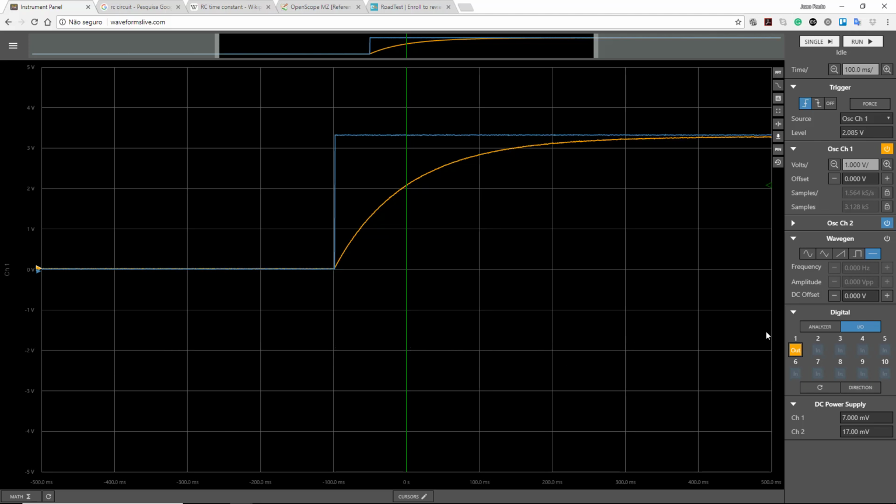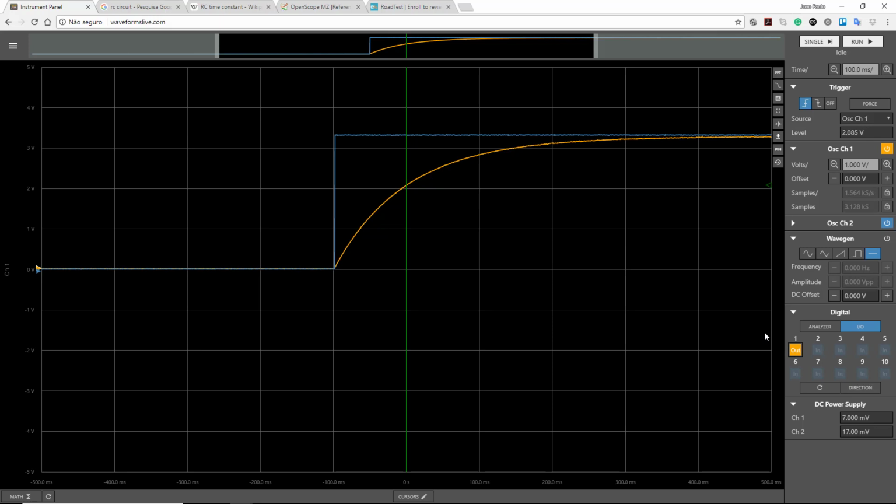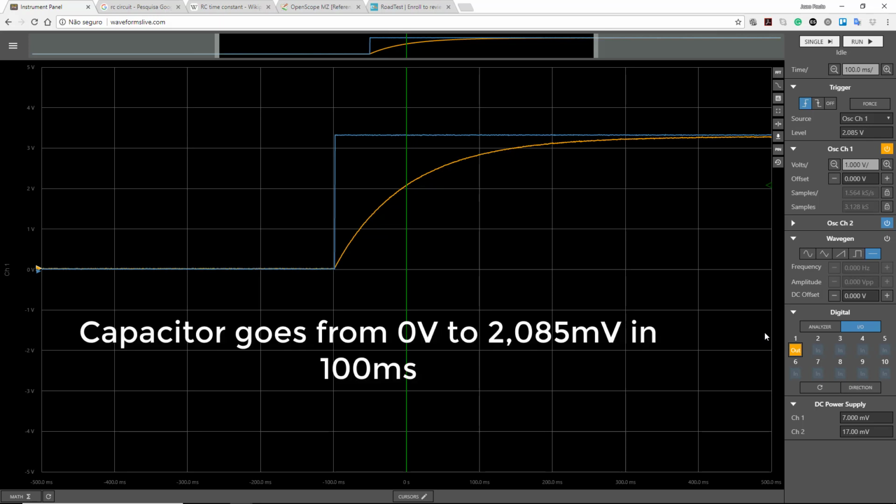So, 2085 millivolts is 63.2% of 3.3 volts, which is our GPIO logical level here. And 100 milliseconds is the time for the capacitor to reach that percentage.